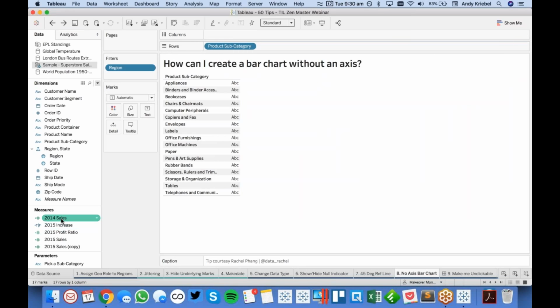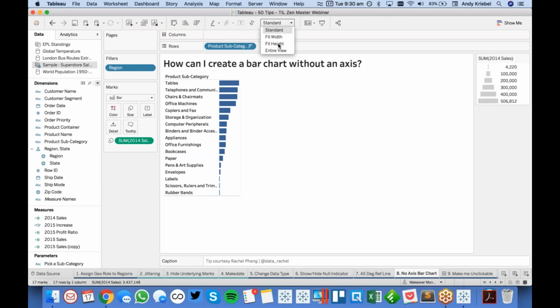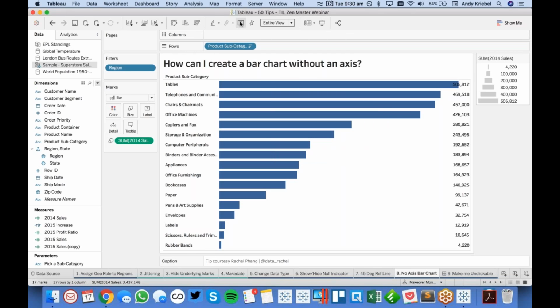If I just take my 2014 sales and put that on the size shelf, you'll see I get this little size card over there. But if I change my mark type to a bar, I now get a nice little bar chart. And if I make it fit entire view, I now have a no axis bar chart. So really cool. I really like this one. Notice there's nothing on my column shelf and I still have a nice little bar chart. So there we go.